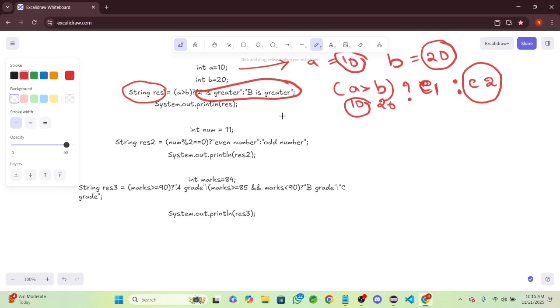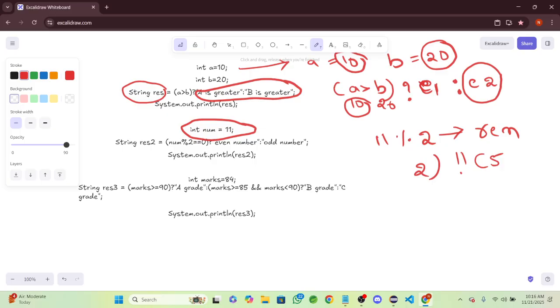Next, take int of number 11. 11 modulo by 2. Already we know what modulo will give us: it will give the remainder. If we divide 11 by 2, 5 twos are 10, so as a remainder we are getting 1.